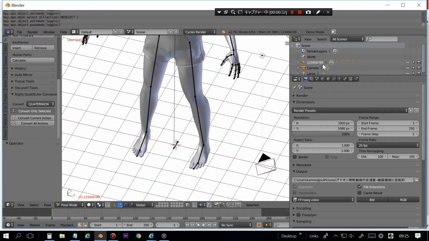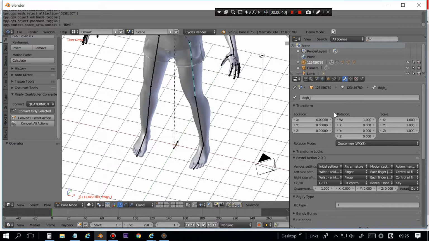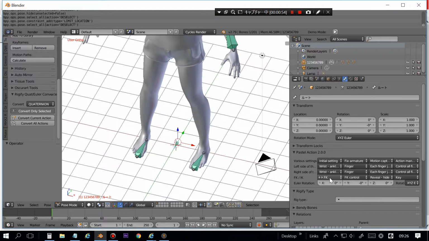Now, click any bone of the model to select. You'll find the Bone Property button in the Property window to the right. Click on it and you'll find the Pastel Action add-on at the bottom. Click Initial Setting. There will be a submenu, so choose Make Human. Setup will start. It might take some time since the script is very long. Setup is completed. That's all for setting up HBM using Make Human.